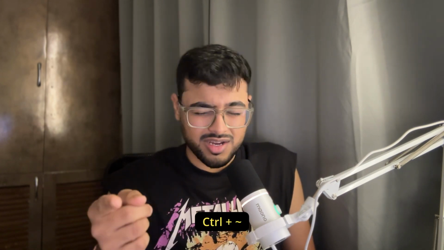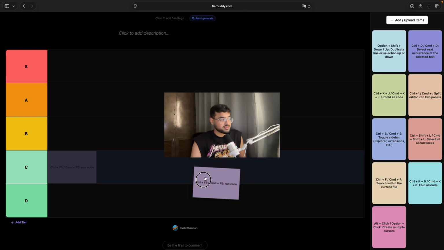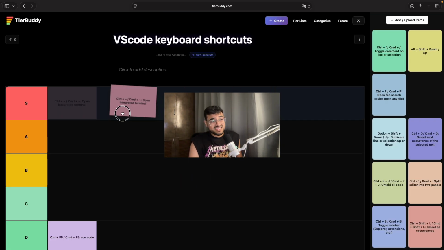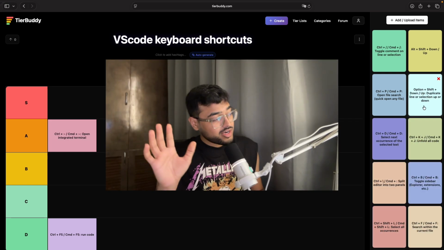For example, Ctrl F5 in VS Code is the shortcut used to run the code. If you guys are using it, I think we might have an imposter among us. Every gigachad SDE knows that we should use the terminal, and to open that terminal, there is a command called Ctrl tilde, which opens the terminal. So basically, Ctrl F5 goes into the D tier. If you are using it, I pray for you. And Ctrl tilde goes into A tier, not the S tier directly.